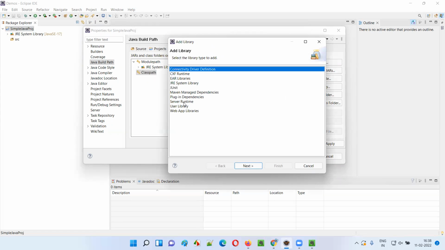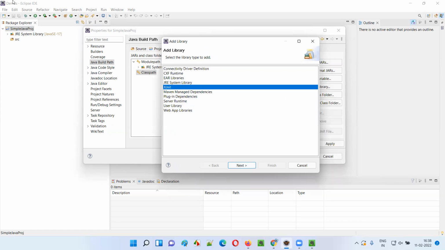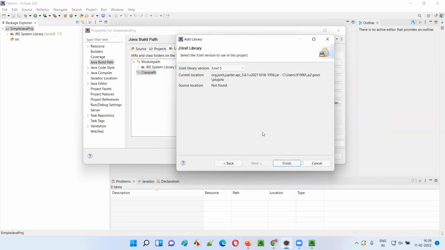You see there are a lot of libraries available here that you can instantly add. JUnit is one of them. You see clearly it's mentioned JUnit, so I'll be adding this JUnit. I don't have to download it from any external source, guys. It's there in the Eclipse IDE, but you have to explicitly add it. The Java library was added by default, but JUnit is not. So I'll select JUnit and click on Next.